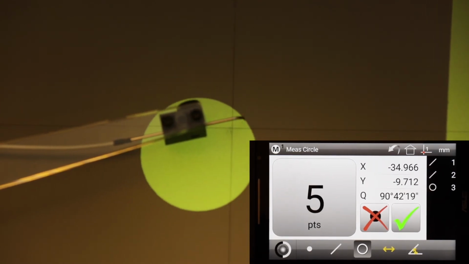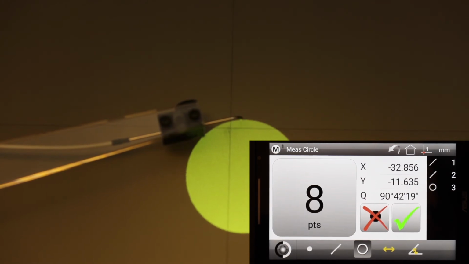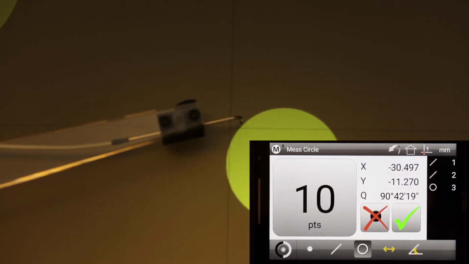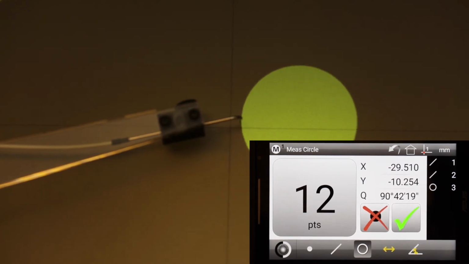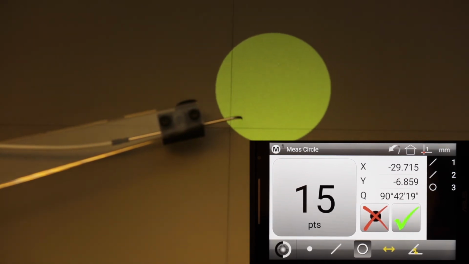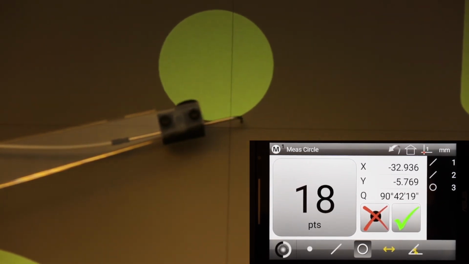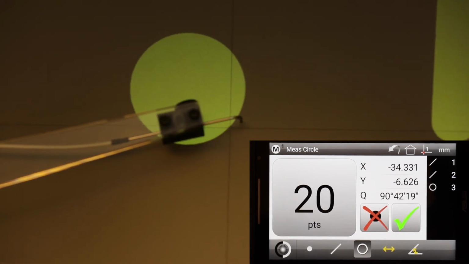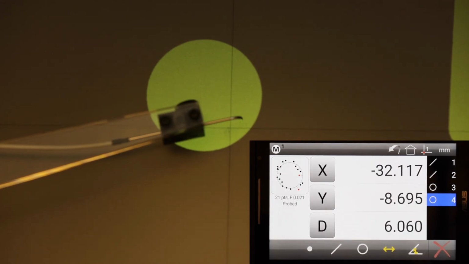Traditionally, an edge is crossed in a single direction. Try to avoid crossing in multiple directions. In this case, I'll cross the Y, the X, the Y, and move only one axis at a time. Once I have all the points, green check, done.